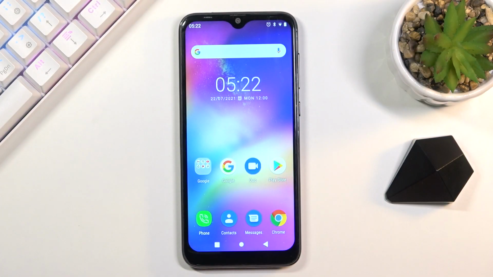Welcome. In front of me is an OUKITEL C15 Pro, and today I'll show you how to enable and set up the Do Not Disturb mode.